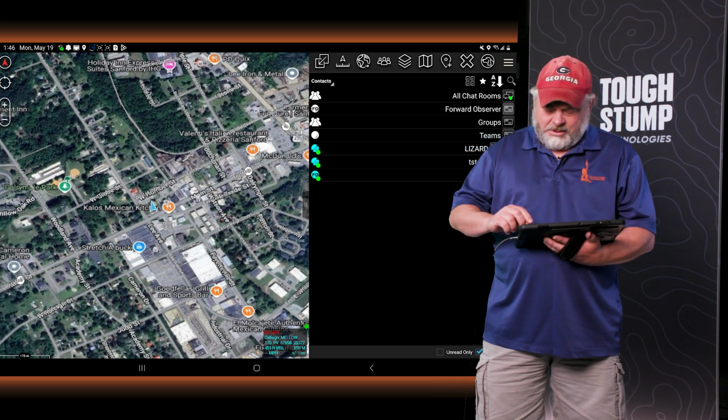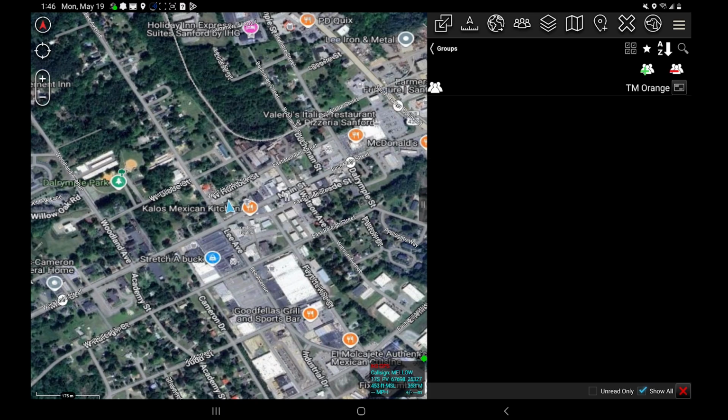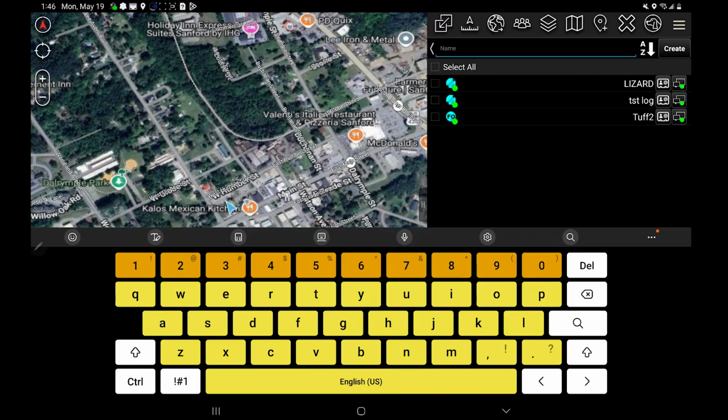But anyway, in groups, what you're going to do is hit in the black area, and you notice that I've already got a group put in here, Team Orange, but right above that is your plus and minus. Because we're going to add a group, we just want to hit that plus sign. Once you hit that plus sign, it kicks into, okay, now you're going to label the group.